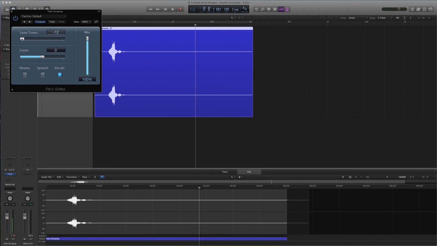But because we can only go down 12 semitones and I want to go lower, I'm just going to take this plugin and copy paste it twice, so we'll have 3 total down below itself. So now we have 3 pitch shifting plugins pitching this down quite a bit. So let's play it now. So it already has a different character and a different quality to it, and all we did was just pitch it down 12, 24, 36 semitones.